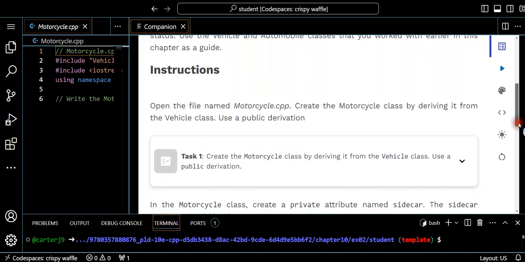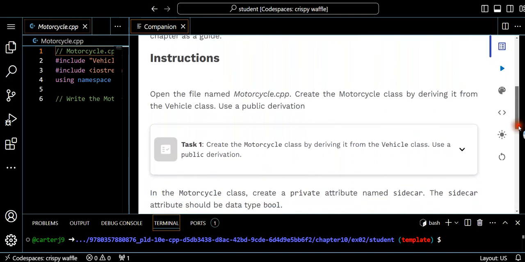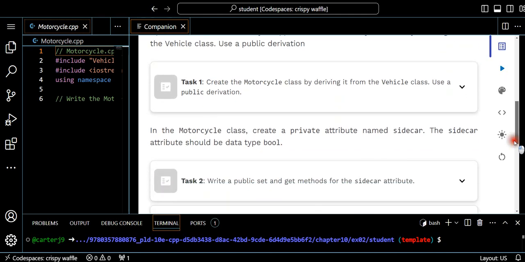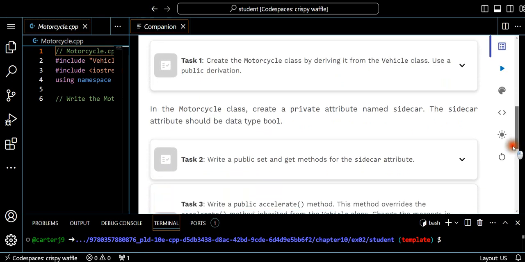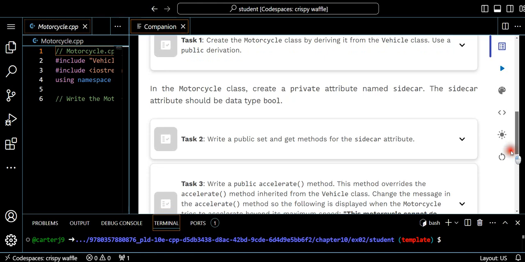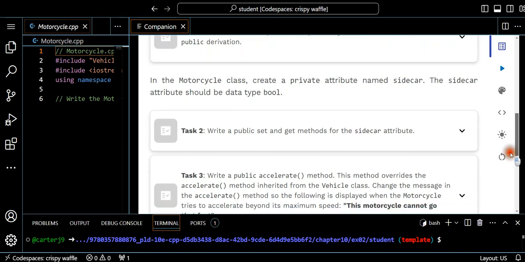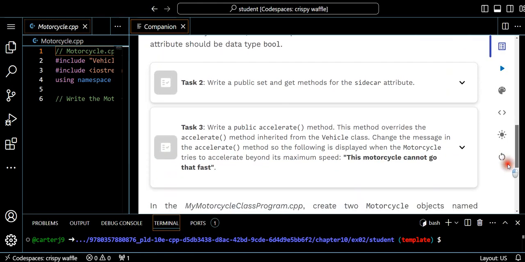Open the file named motorcycle.cpp. Create the motorcycle class by deriving it from the vehicle class using public derivation. So task 1, create the motorcycle class by deriving it from the vehicle class using public derivation. In the motorcycle class, create a private attribute named sidecar. The sidecar attribute should be data type bool, for Boolean. Then task 2, write public set and get methods for the sidecar attribute. Task 3, write a public accelerate method.